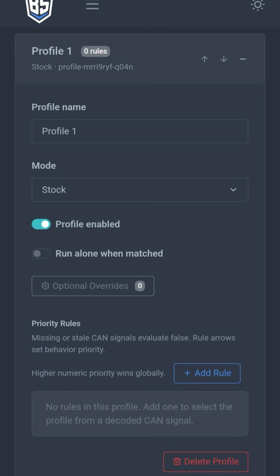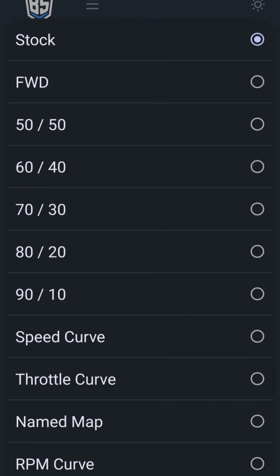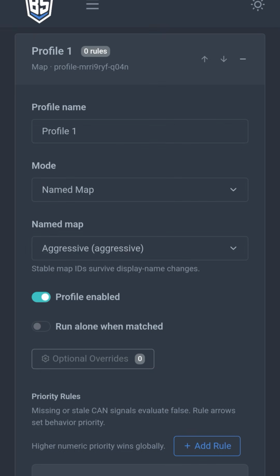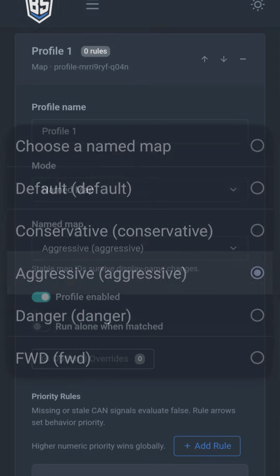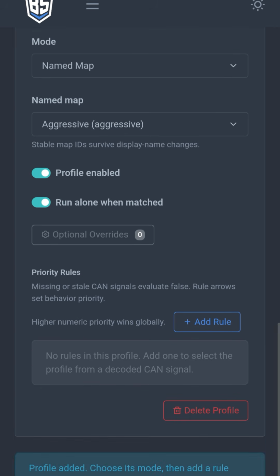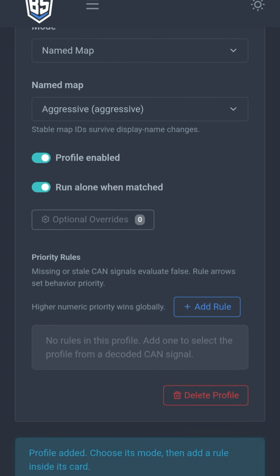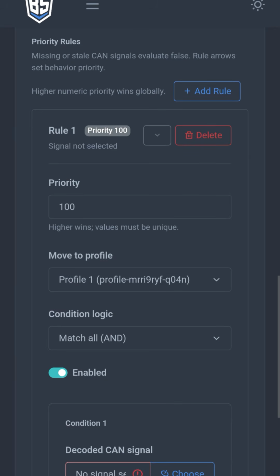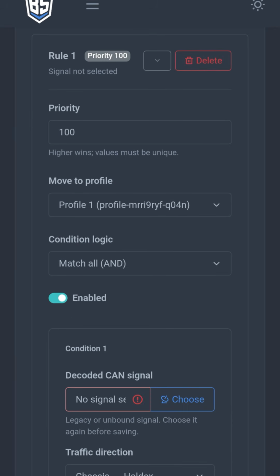Alright, so for this profile, I want it to switch from stock mode to a named map, and I want it to use the aggressive map. Alright, I want this profile enabled, and I want this profile to ignore all others. And for this one, I'm only going to have one rule, and that is when I click my ESP off, it goes into the aggressive map.